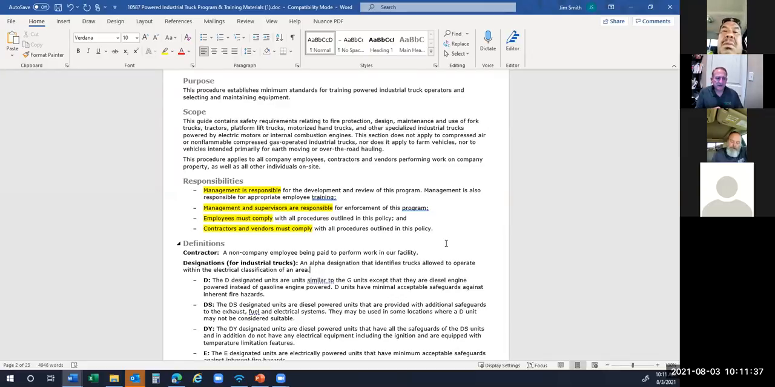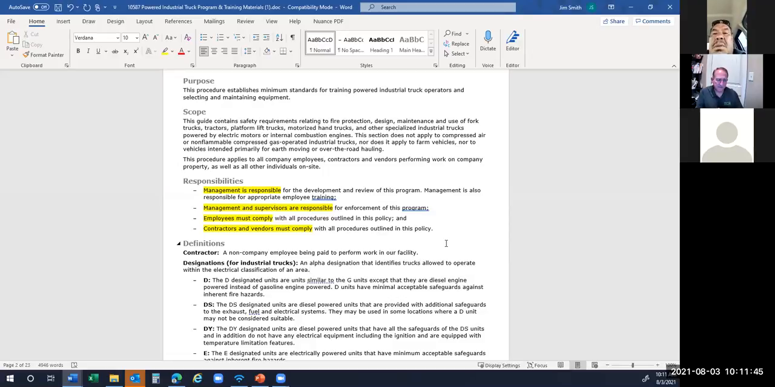main responsibilities. The first 2 say that management, they use the word management, that means supervisors and managers. That's interesting that the first 2 things mentioned in the responsibilities for the forklift program are management. Keep that in mind. Management is responsible for development, review of this program, and for maintaining it. Management and supervisors are responsible for enforcement of this program. That means if you have an employee that's not certified running a forklift, ultimately that responsibility falls back on the manager for not staying on top of it and knowing who is and who isn't certified.